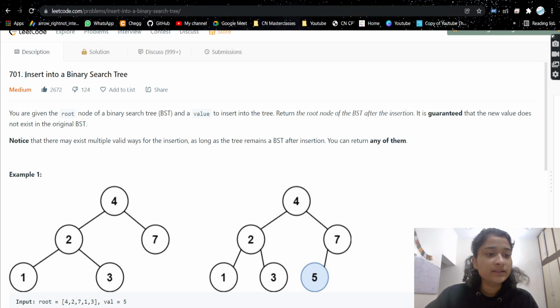So the problem is insert into a binary search tree. Very easy question, right? We are given the root of a binary search tree, BST, and a value to insert into the tree. We need to insert that value in the BST, and then we need to return the root node of the BST. It is guaranteed that the new value will not already exist in the original BST. There could be multiple ways of inserting into a binary search tree. Let's discuss how we'll approach it.